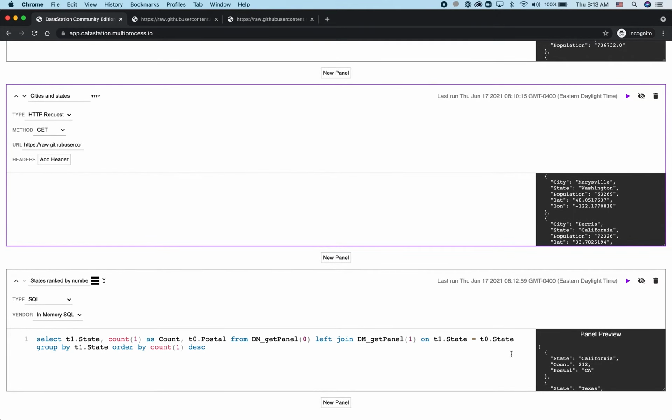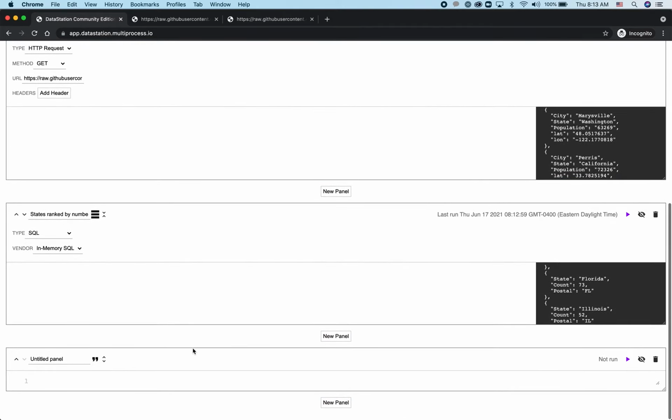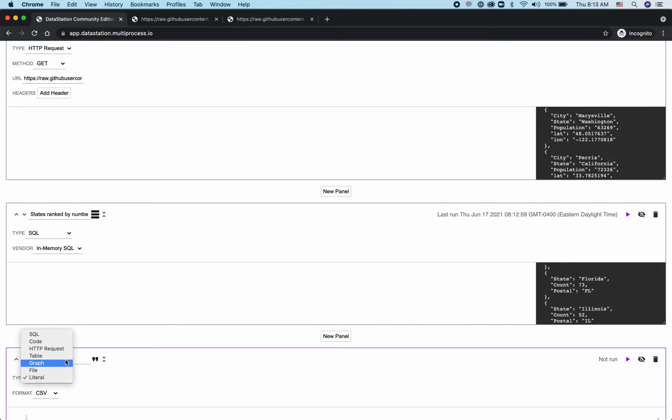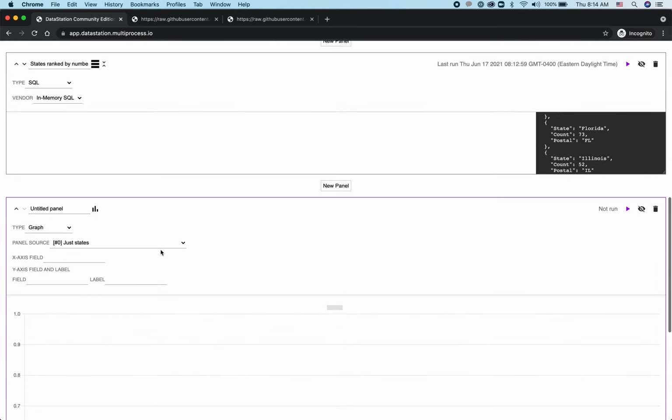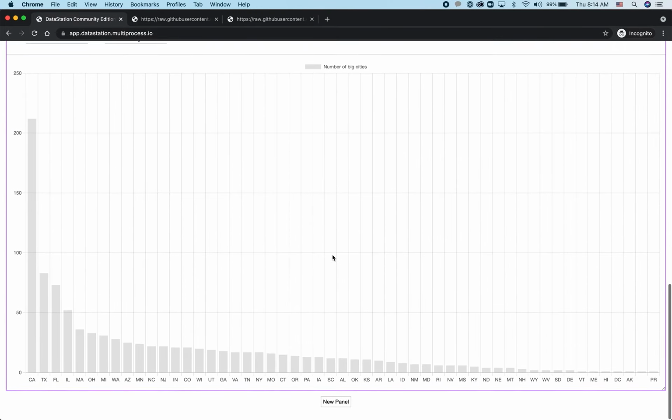So that's great, but it's kind of annoying to see it in the preview, and we have better tools than that. So finally, let's choose to visualize this by adding a new panel, graph panel. And for the panel that we want to graph, we want the second, 0-indexed panel. The field for the x-axis will be postal, and the y will be count. And what this means is number of cities. Okay, now again, hit Control Enter, and there we go.